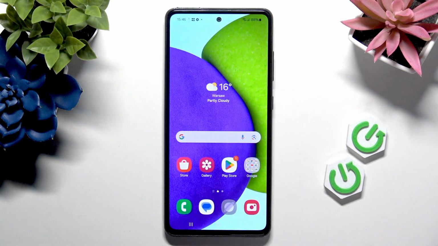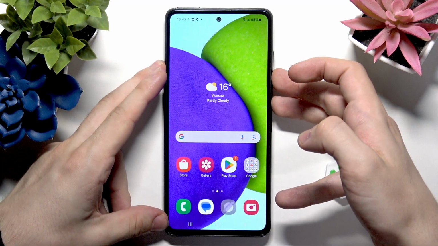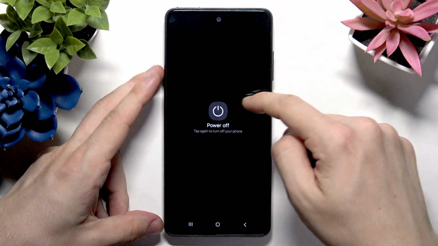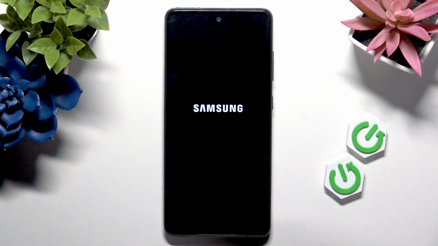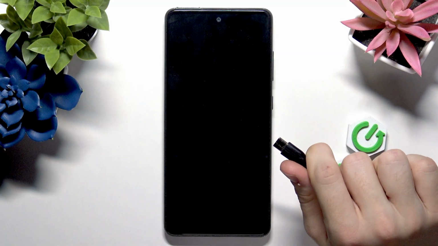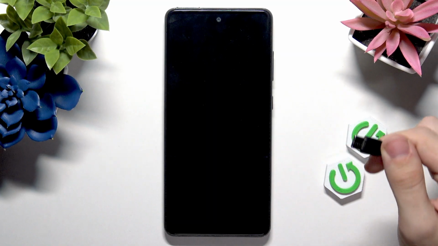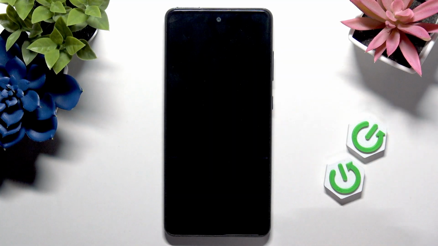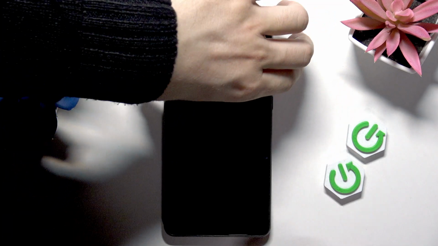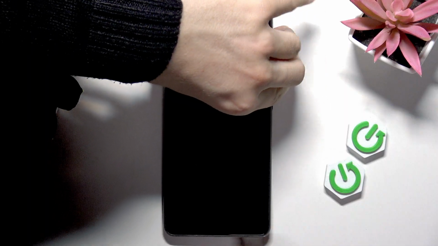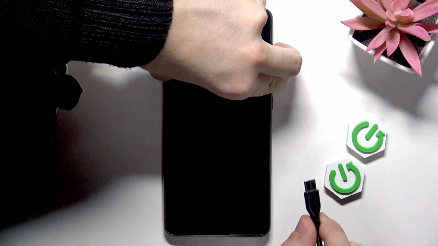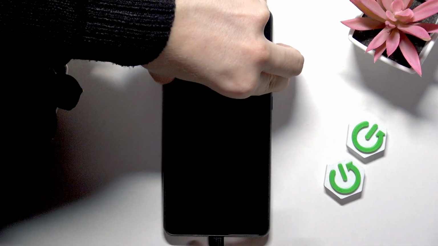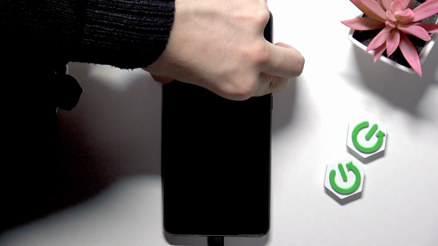And now let's shut our phone down. To do it, press and hold on power and volume down, then tap on power off and tap on it again. Wait a moment, the phone will vibrate to indicate that it's fully off. And now get a cable ready. Don't plug it into the phone just yet, but plug it into your computer. Now we'll need to enter the special mode, and to do it, click on volume up and volume down at the same time, and while doing so, plug in the USB-C cable that's already plugged into your computer.